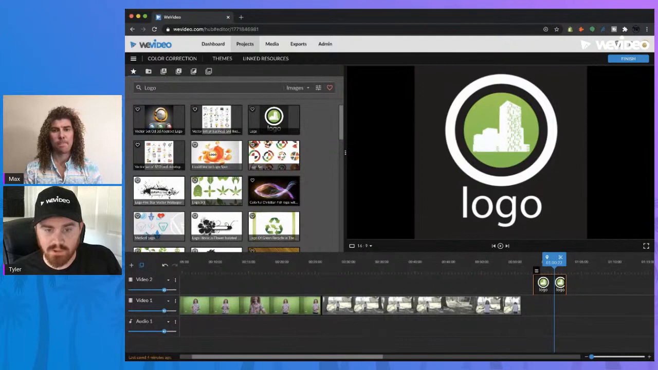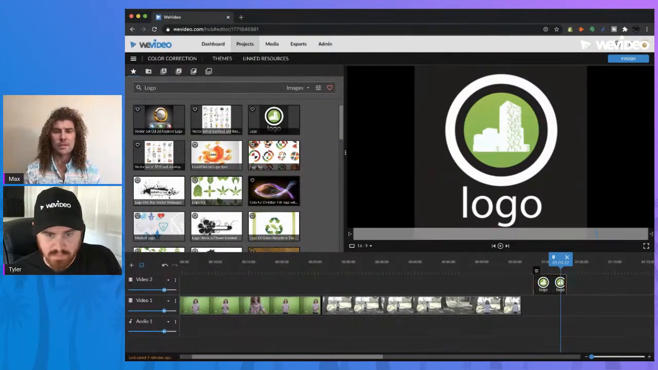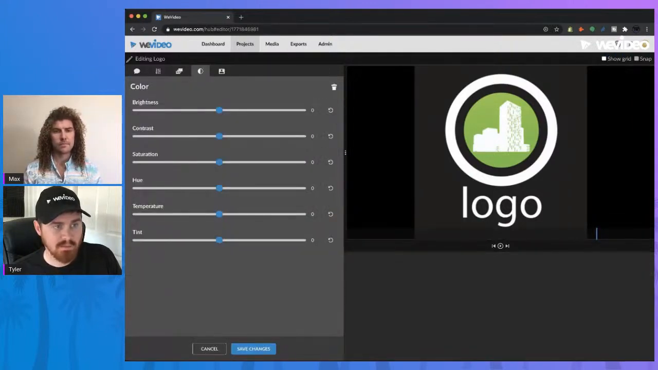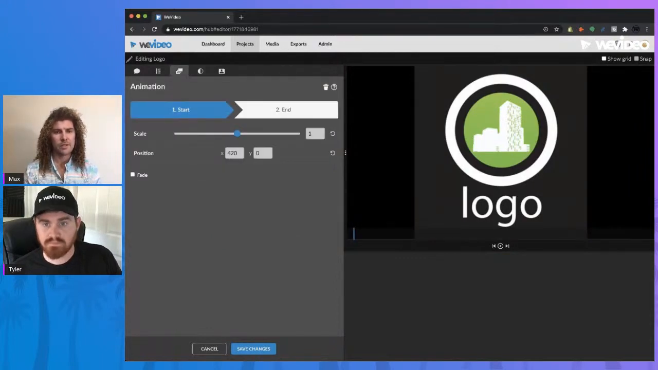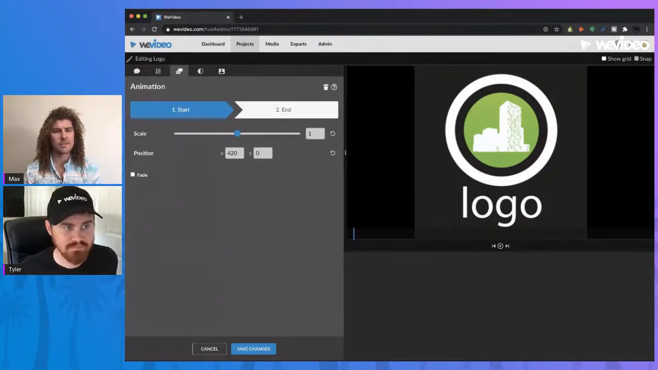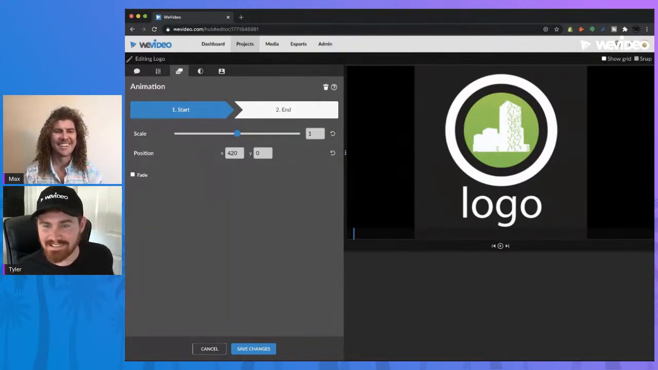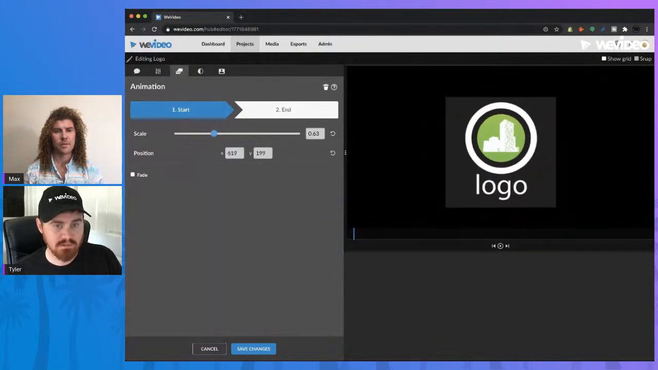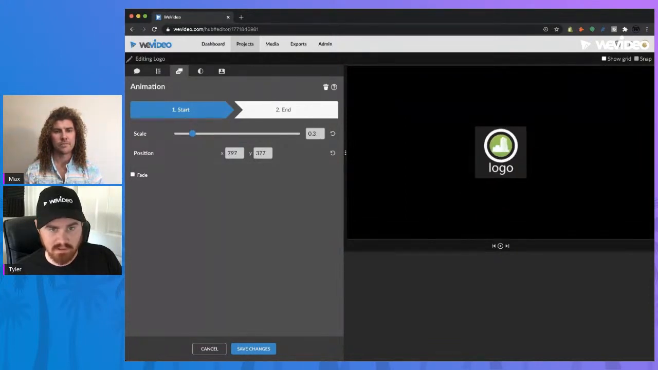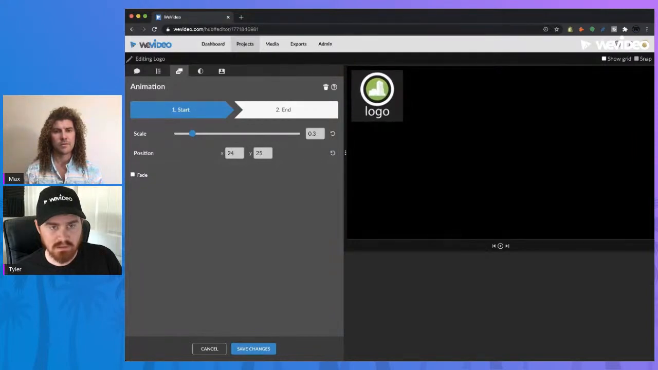what we're going to do is get into our clip editor like we normally would. You can double click or hit this pencil icon, and then we're going to go to the animation tab here. Third from the left. All right, so animation's pretty easy. What you're going to do is set a start and an end point. For the start point, let's say we wanted to have a watermark that's scaled into frame.